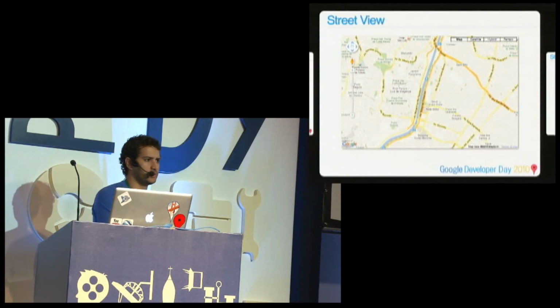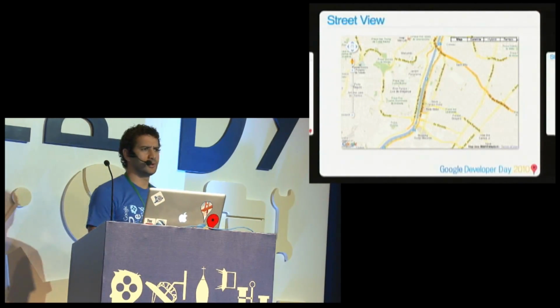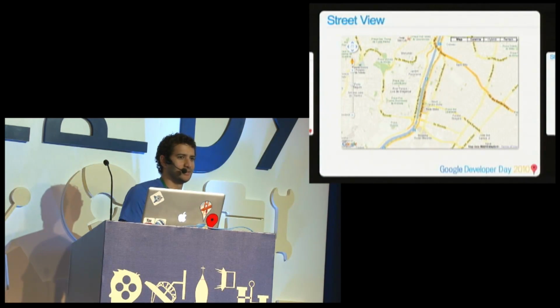So we launched Street View in Brazil, what, a month ago? Something like that? And my cab driver told me there's 130,000 streets in Sao Paulo, which sounds like a terrible thing for our Street View drivers.